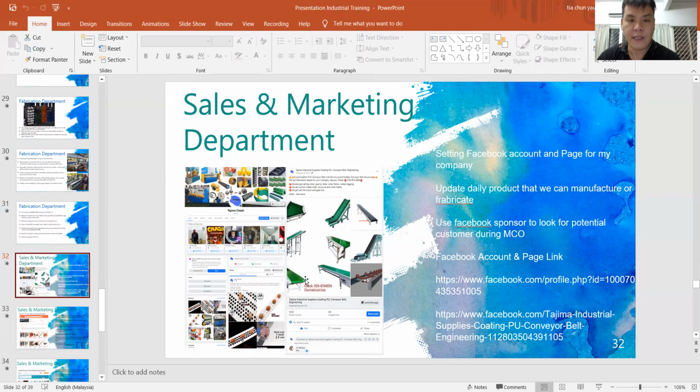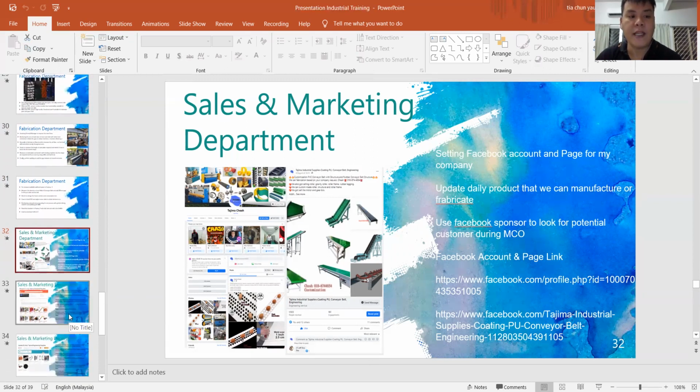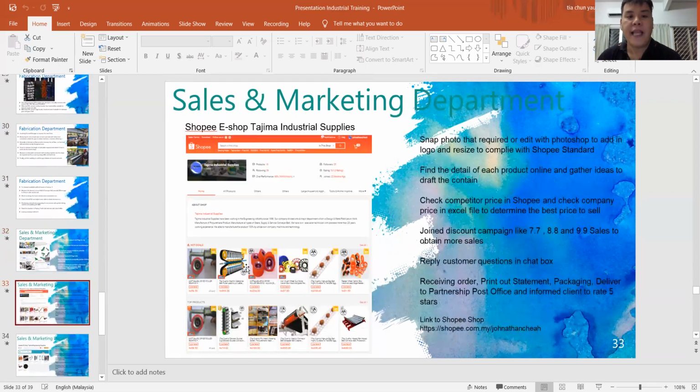And also the second image is the sponsored advertising that I made by using the Facebook application. And next, which I said just now, is managing the e-shop. This is one of the e-shops I manage in Shopee.